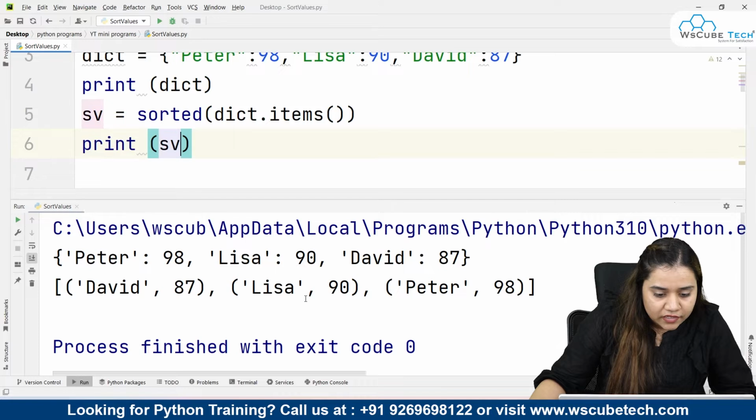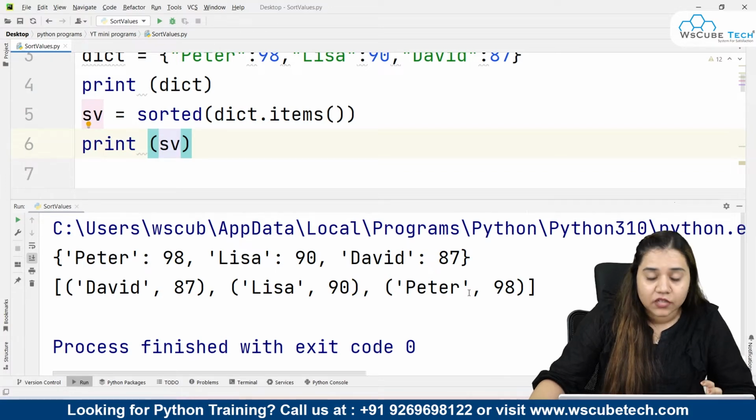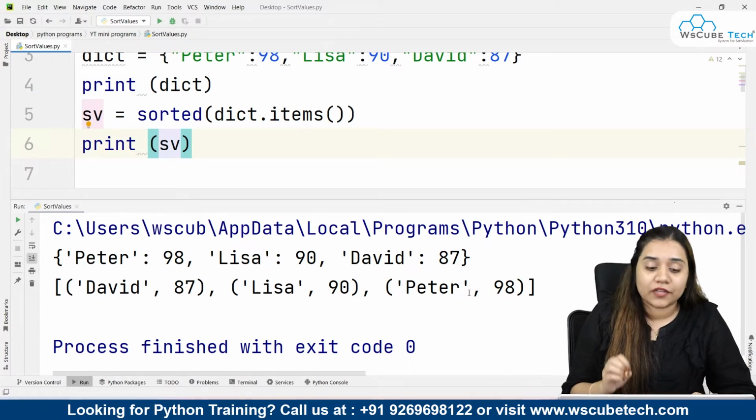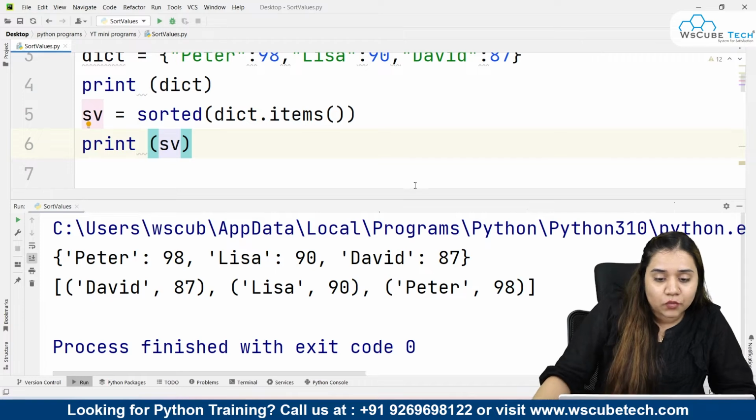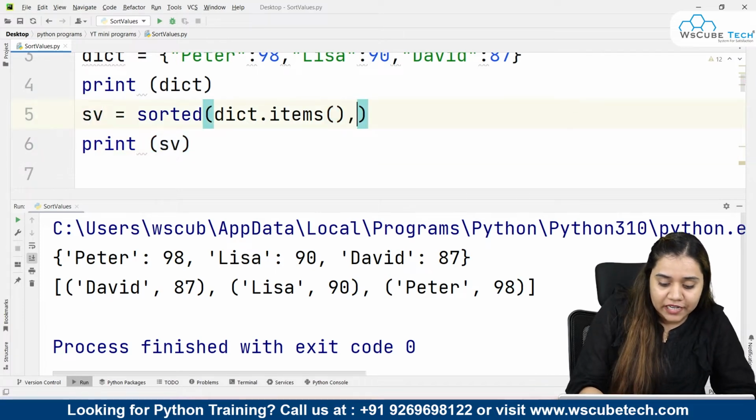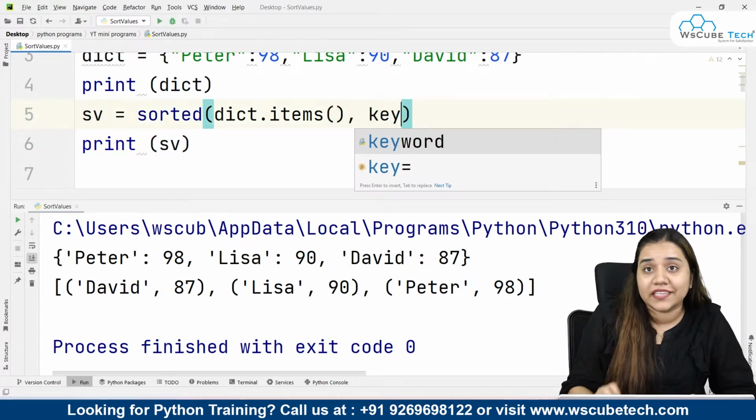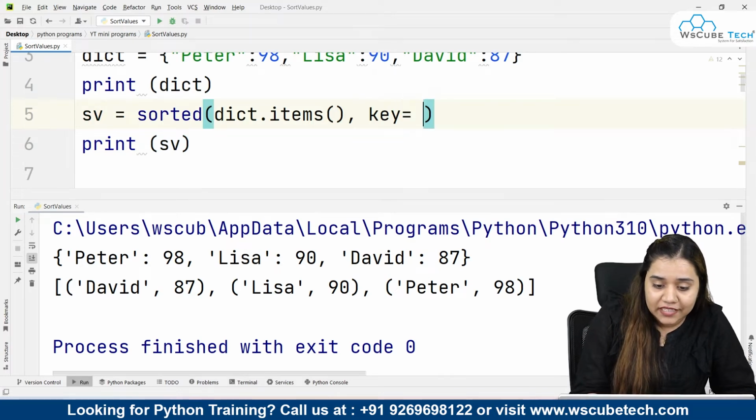Now as soon as I run it, I'll get the output which looks like this: we have David, Lisa and Peter, arranged in the ascending order. But we do not want to arrange them in the ascending order based on the keys. We want to arrange them in the ascending order based on their values. For that, I'll define a function, that is, I'll create a key. Now, what should be the key over here? For that, I'll write key equals.